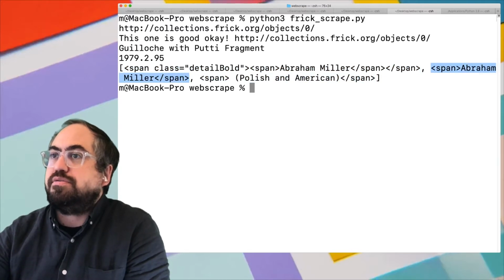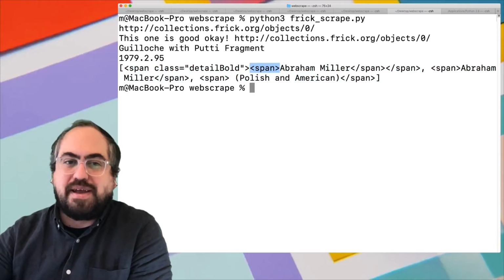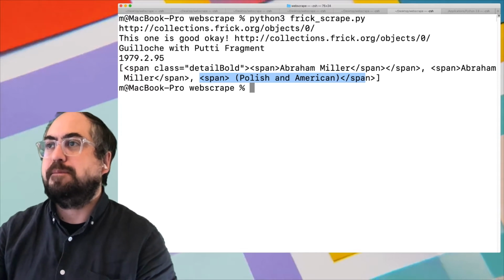Well, actually, there's three spans here. The first one is the name. The second one is, there's a nested span in here. And then there is a second span, which is the nationality.